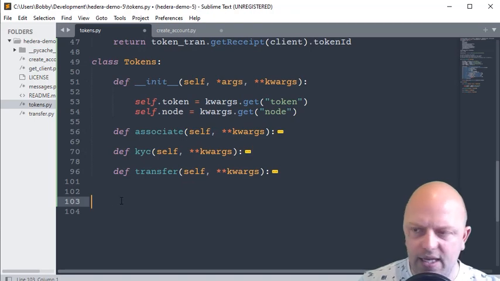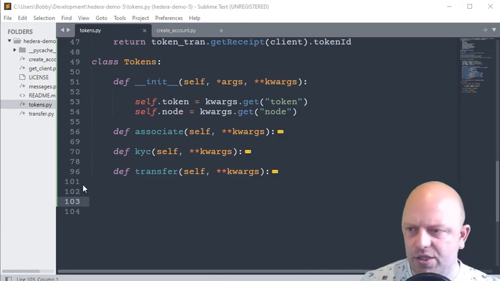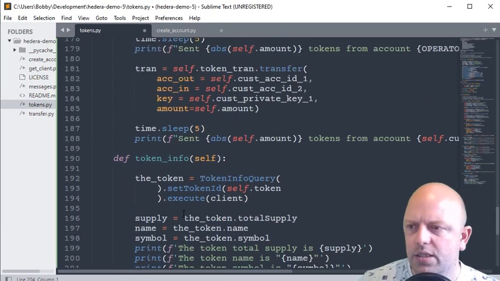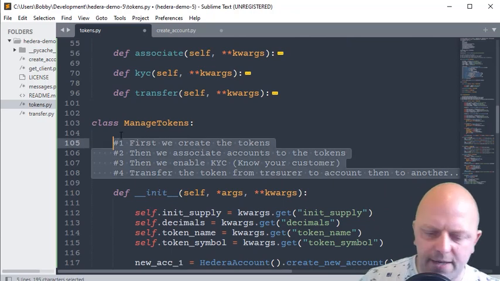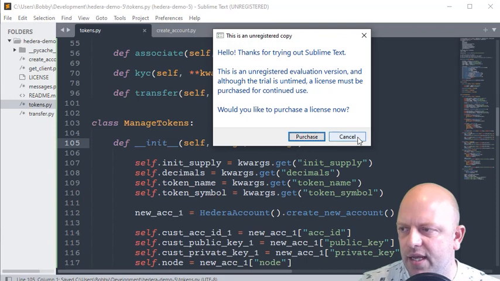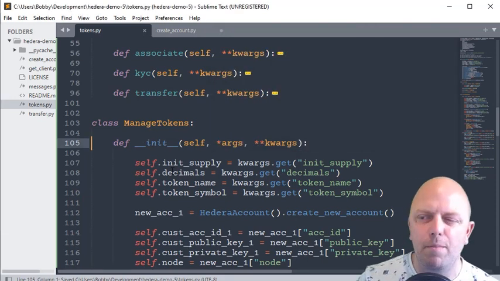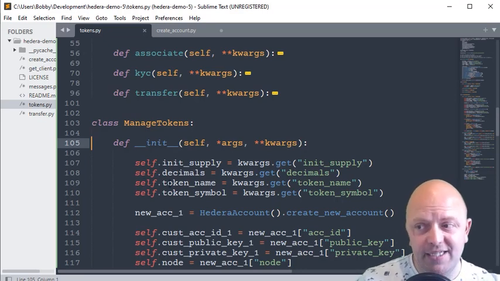Lastly, what we need is a manager. So a little bit going on here. I've already gone through the steps. So we've got the init method here. As soon as we call manage tokens, it does a whole bunch of things. Okay, so pass through init supply, so the initial supply, the decimals, the name and the symbol.